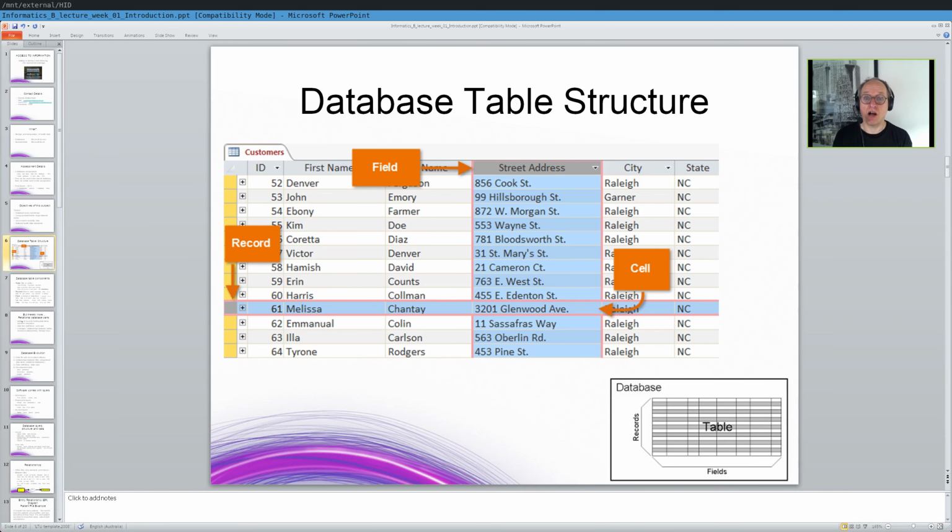Lecture 1, Part 2. What are we going to do in this first lecture? Well, we're going to talk about databases, give you a little picture of what they look like. And you'll learn some words. You always have to learn words in any new thing.